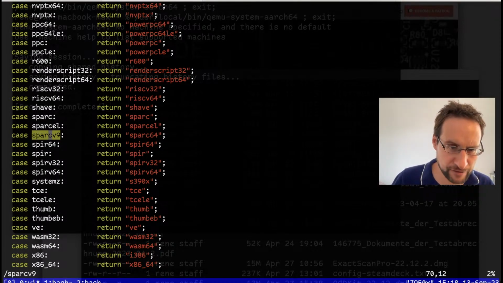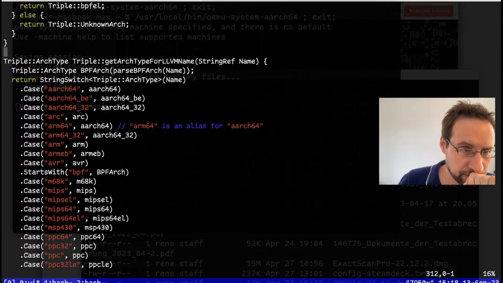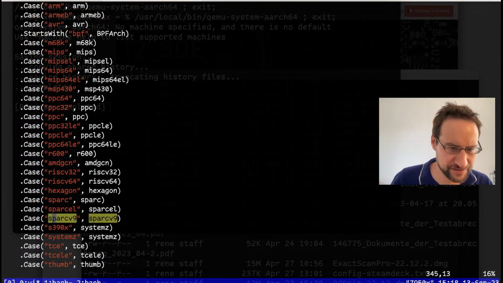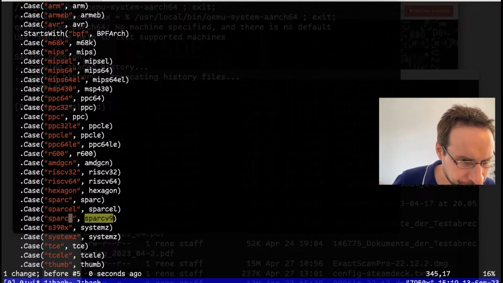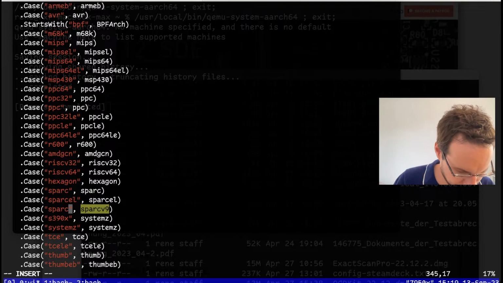So what do you have here? We have SPARC64. What do we have here? Which case was this? Arch type. Also, do they have this twice for arch? They have this twice. Okay, they have here some alias for arch type, get arch type for LLVM name. Yeah, the question is, will this work? So arch types, this should be SPARC. Oops. Where's my typing? What's going on here?